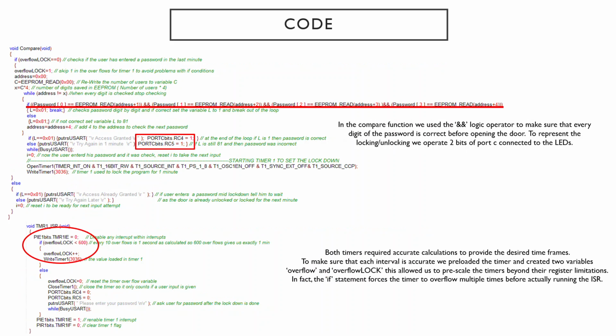In the compare function of the code, we are checking the password, and we're not checking a single digit, but we're checking the whole sequence. That's why we're using the == logic operator to make sure that the whole password is correct. Depending on the result of this comparison, of this if statement, we're going to turn on different bits of port C that are connected to specific LEDs, and so we can show the status of the system using these LEDs.